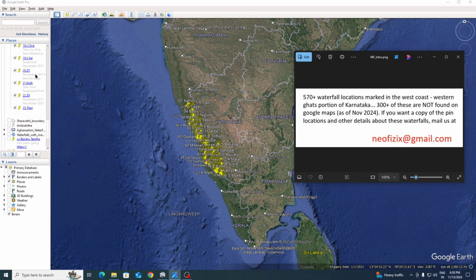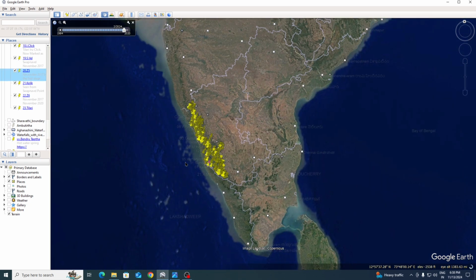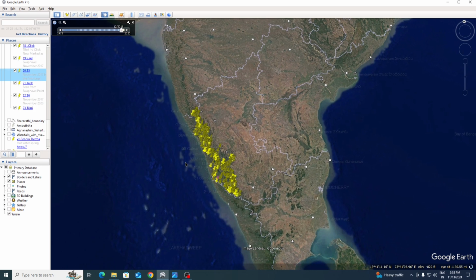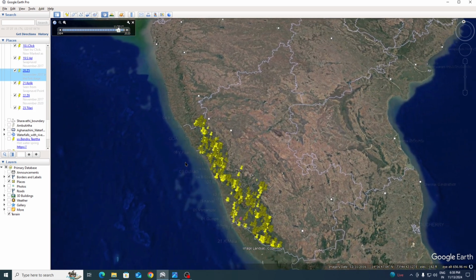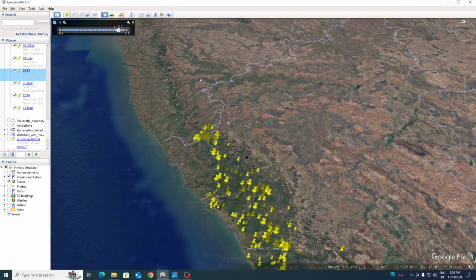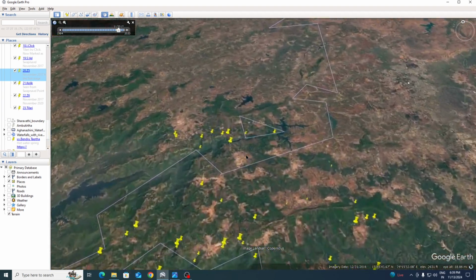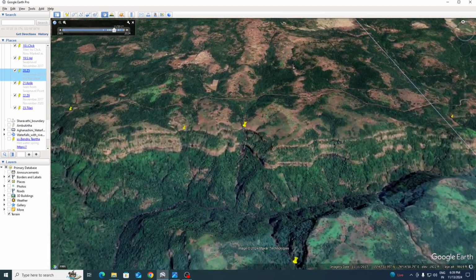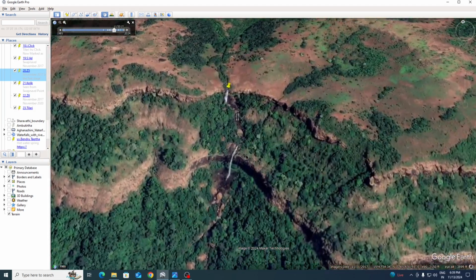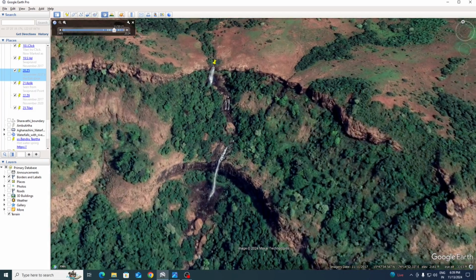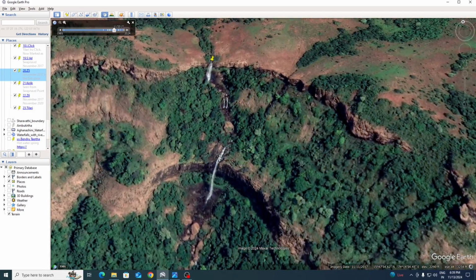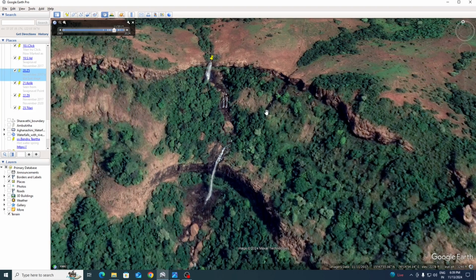So it's called Z5 because it's the fifth unknown waterfall in group Z. So we have group A, group B, group C, up to group Z. We have split these 570 waterfalls into 26 groups, and this is the fifth unknown waterfall in group Z. So this is how it looks.